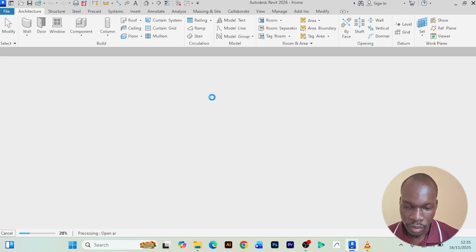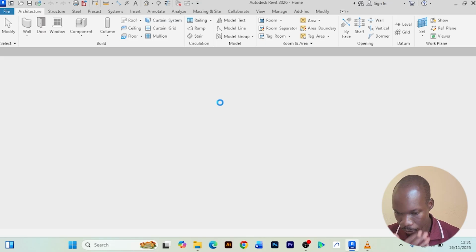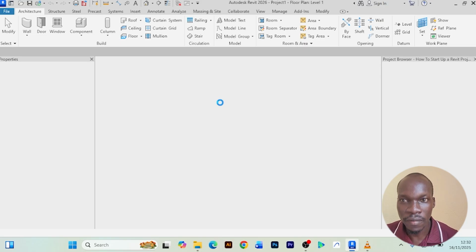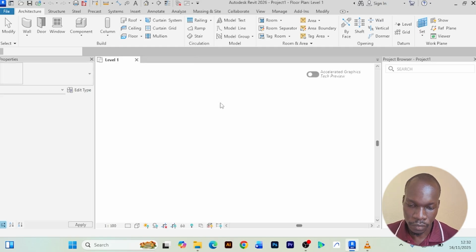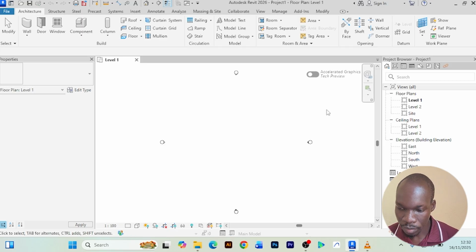So as we wait for Revit to open, my PC is a little bit slow, that's why it is taking some bit of time, but of course we shall always achieve the same. Even if you have a slower computer or a lower version of Revit, you will still achieve the same thing that we are trying to achieve here. So the interface has opened here.